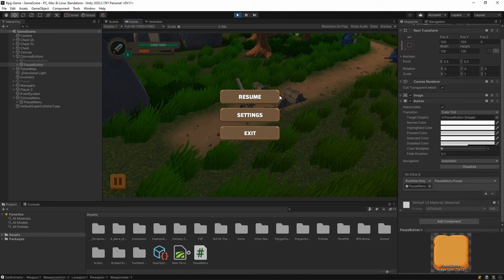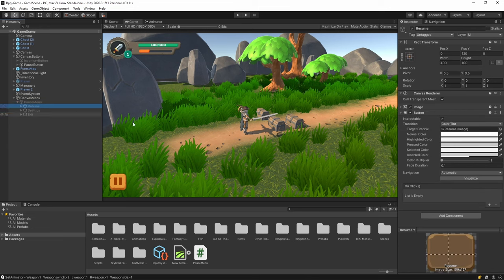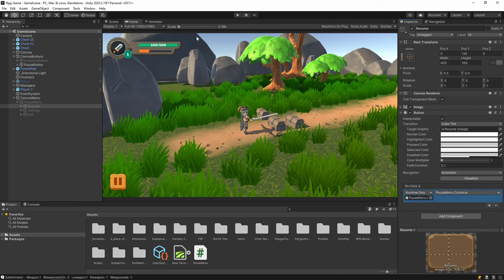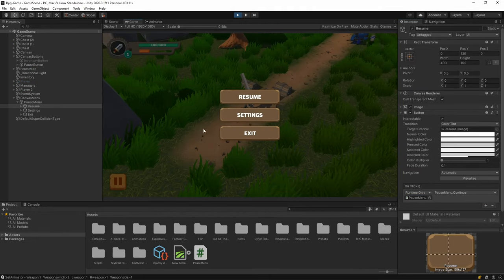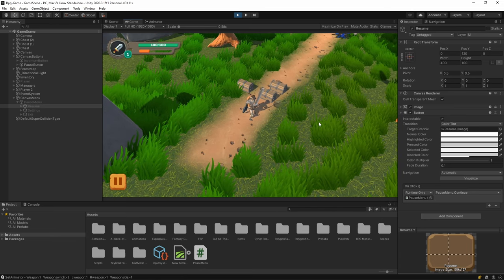Let's use the resume button. Just find your button and assign this method. So let's test it. As you can see, the panel is gone and the game is going.